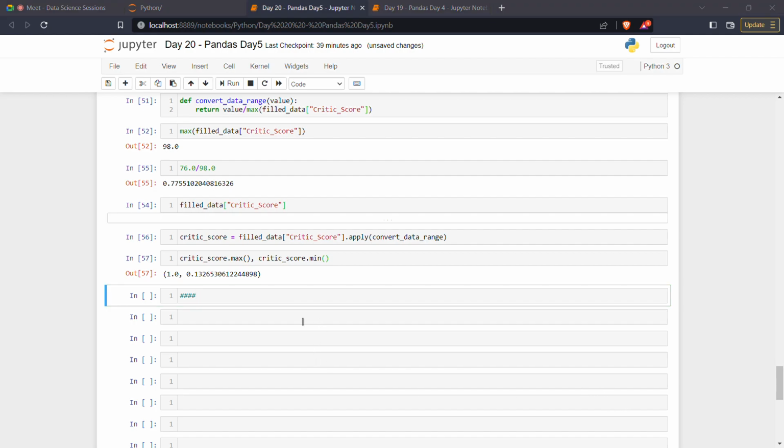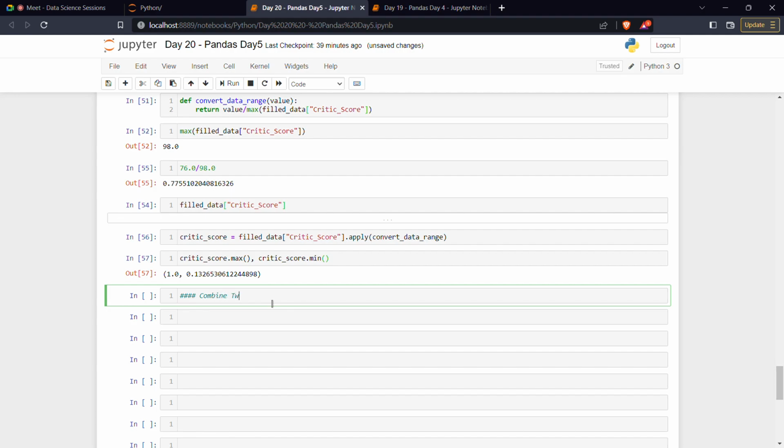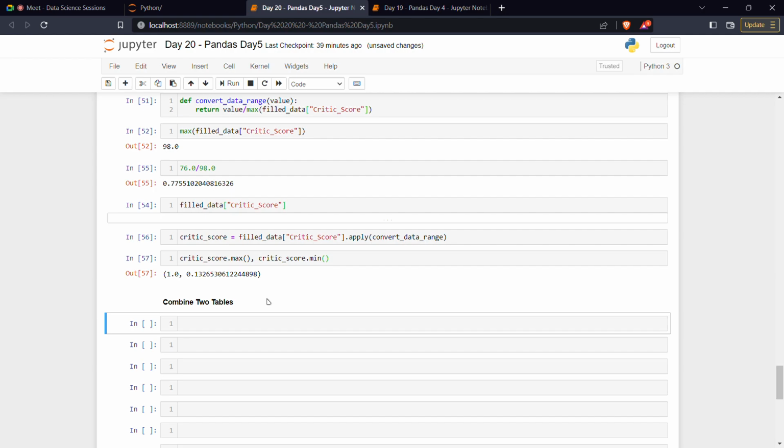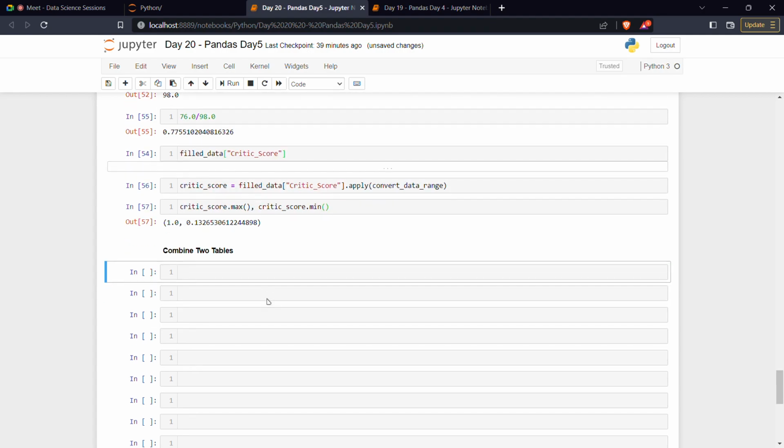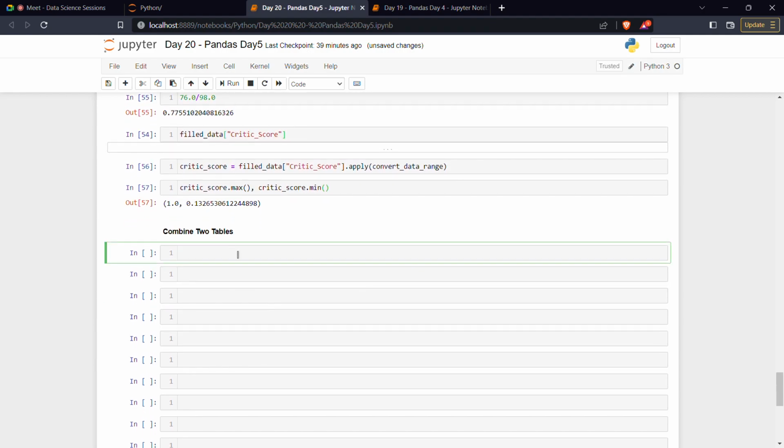Let's do one more thing. So now I am going to show you how to combine two tables. Okay, combining two tables. So let's say we have two small tables. Okay, for example, I'll show with smaller tables. Okay, so that will be better to understand. So let's create two small tables.